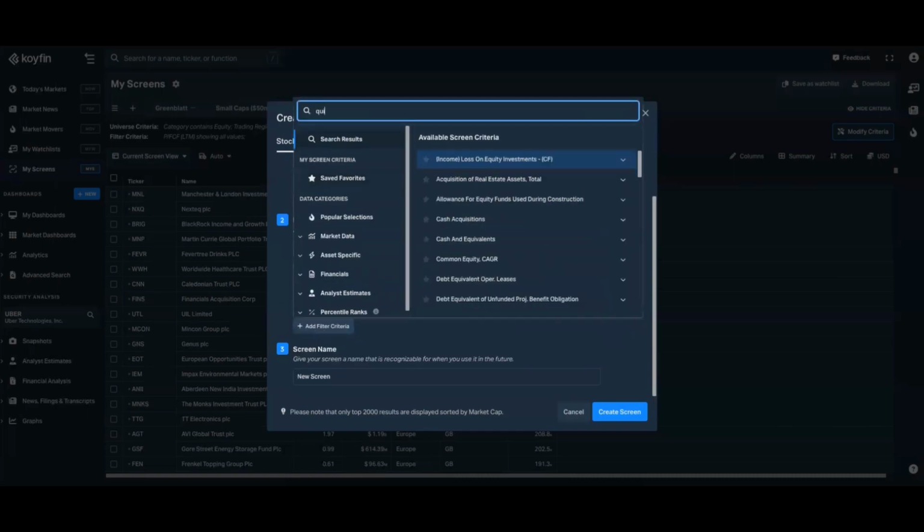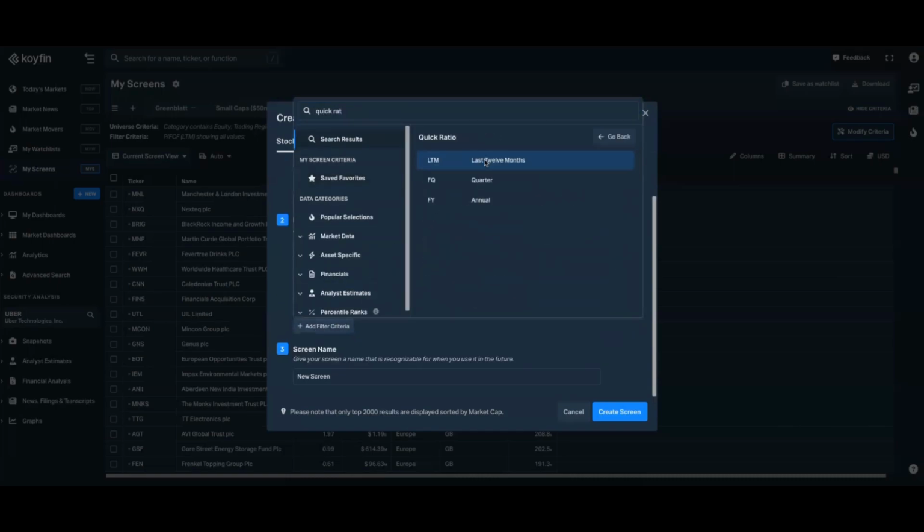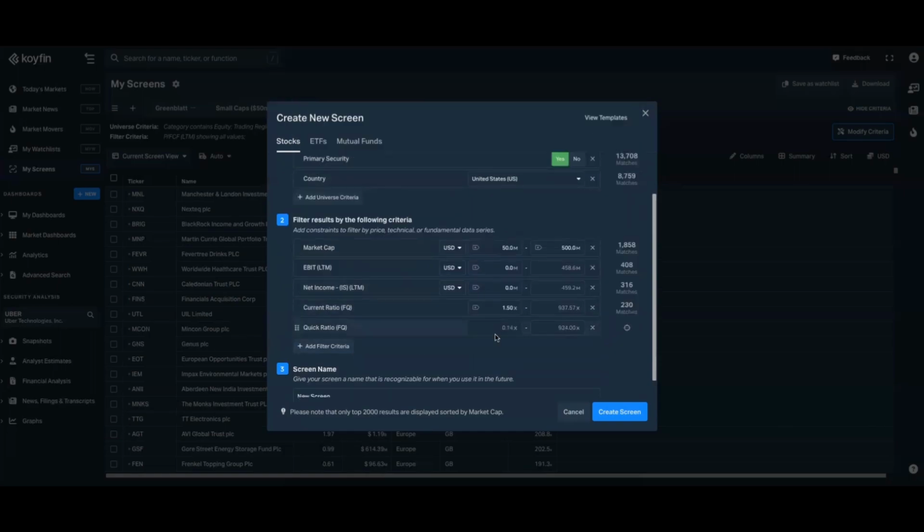So we can take that one step further and do a quick ratio, which is a more prudent test of solvency, I suppose, or liquidity, I should say. And we can just add a 1 there and see what that brings us down to. Yeah, so we shed another 40 or so.